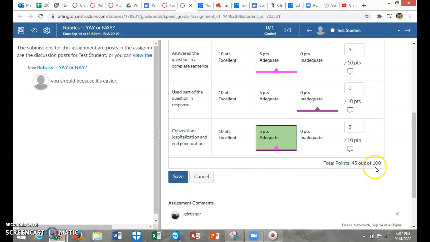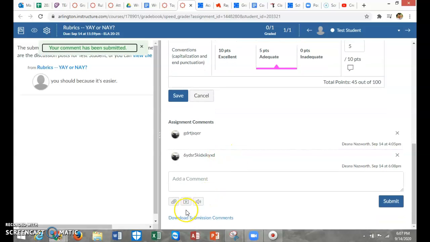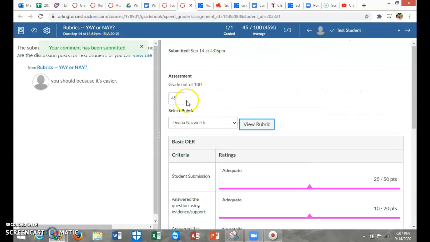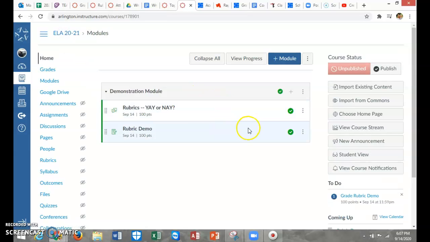And you'll notice that it's 45 out of 100. If I click save, I can also go in and type some comments, whatever I want to say to them. I can also record all that good stuff. But I'm going to click save, and you'll notice now their grade is right here. And if I go into the gradebook, now their grade is right there. So if you're using a rubric, it really is a click, click, done. And depending on the size of your rubric, it could go even faster than you kind of hemming and hawing.